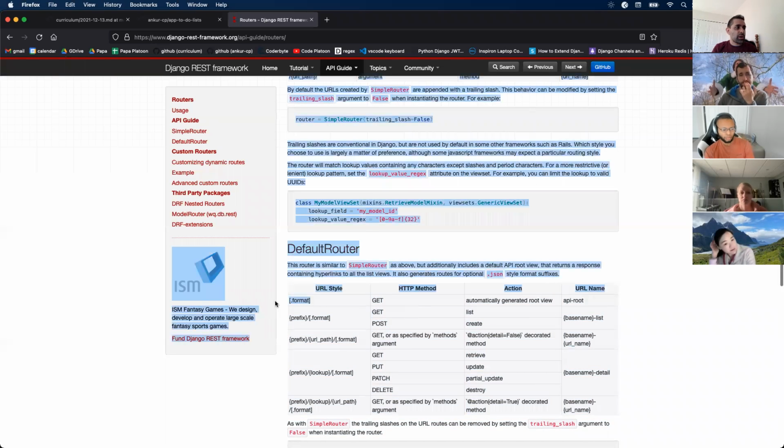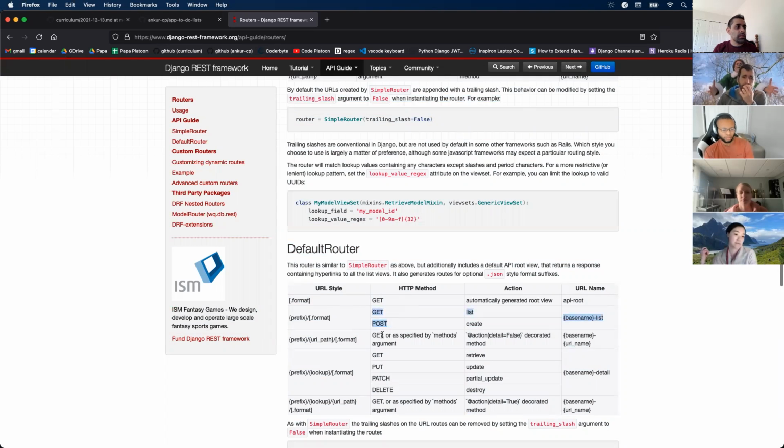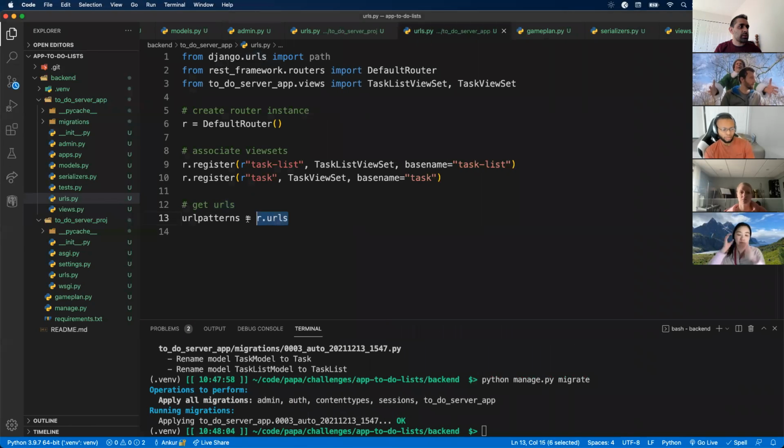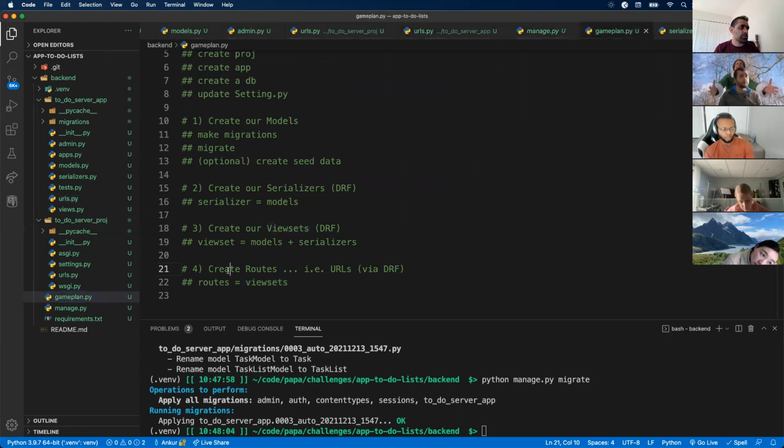So it's going to provide you some routes. This table is not the easiest to read, but your base path is going to support get and post. If you go to a particular ID, you have get, put, patch, and delete. So the lookup value here is going to be your ID. So task number 1 or task number 2, or task list number 1, task list number 2. That's where you do your get, put, patch, and delete. Okay, so that's the URLs. The router is going to just give us a bunch of URLs that we can automatically navigate to. And yeah, that takes care of the last portion, create our routes.